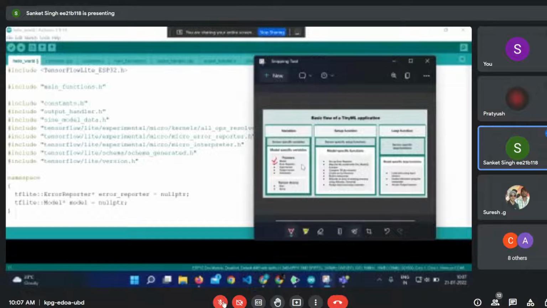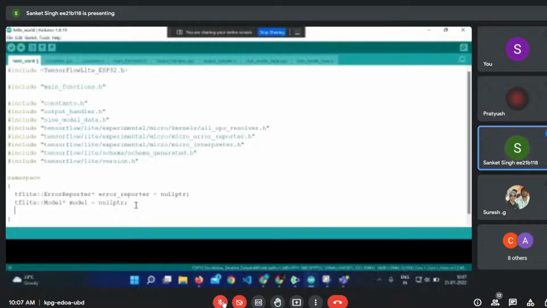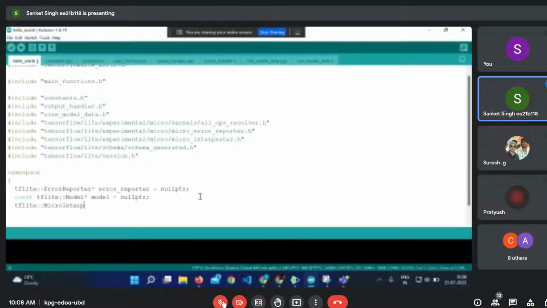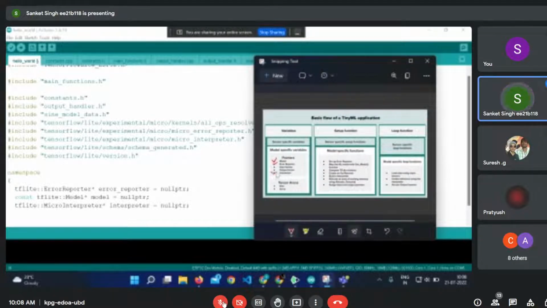Then we have the input and output tensor and the interpreter. Let's do the interpreter first. Here it would be better to use a const because our model is a constant model pointer. Our input and output will keep changing, so it's better to use a non-constant pointer. TF lite micro interpreter. We'll call it interpreter. So again, I'll just initialize it to a null pointer. So we made a pointer to an interpreter.